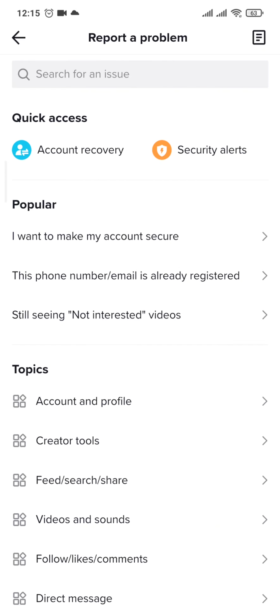Now the reason that your TikTok account may be banned is because you've violated the community guidelines of TikTok, or maybe many people have reported your account. Either way, you can request an unban directly to TikTok.